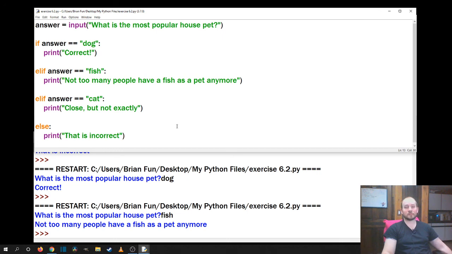Same thing with the number guessing game 1 through 10. It's a lot easier just because you can have an else statement at the bottom that covers for anything that's not 1, 2, 3, 4, 5, 6, 7, 8, 9, or 10.